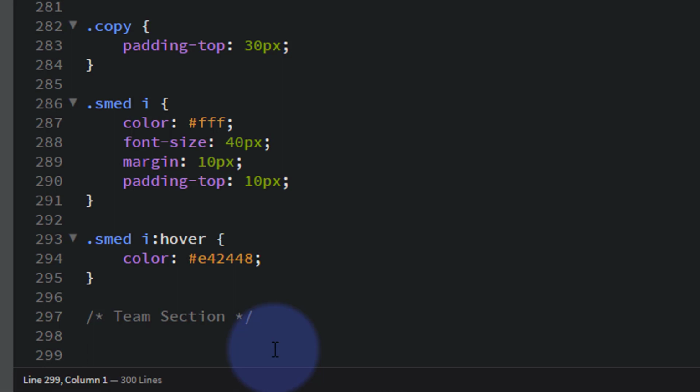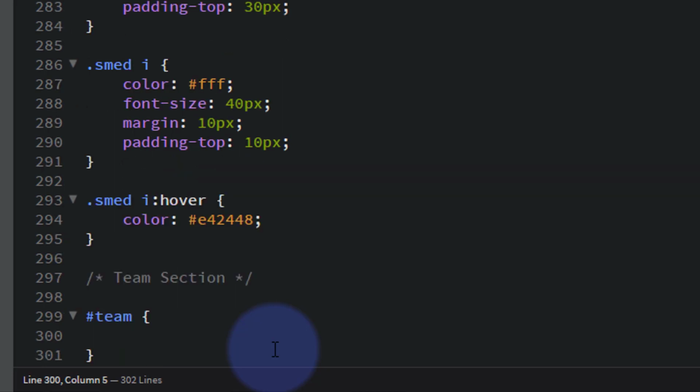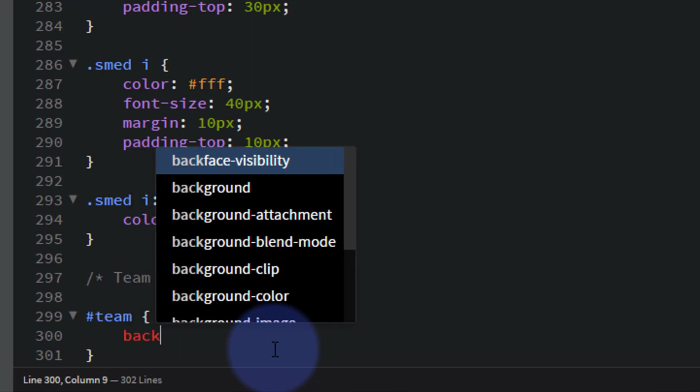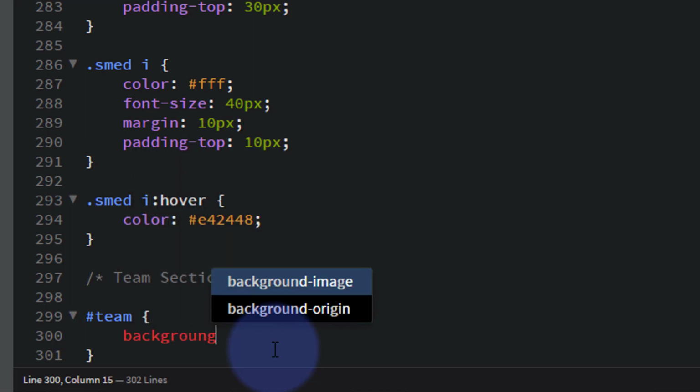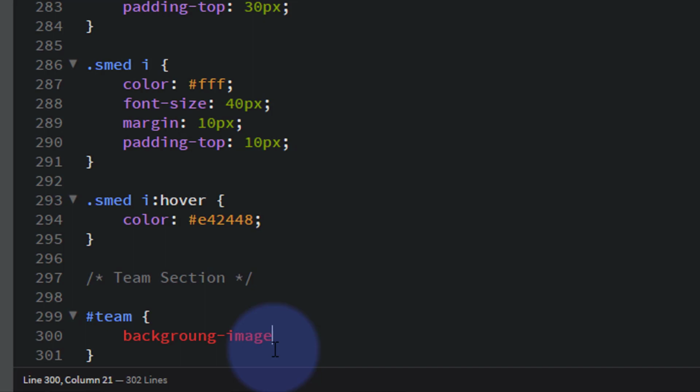So we said it was team, ID of team, and because it's an ID, hashtag, and then a name, which was team. So open some and close some curly brackets there. And let's give it a background gradient, which we did before. So we'd have to say background-image. And then we're going to say linear-gradient, like we did before.